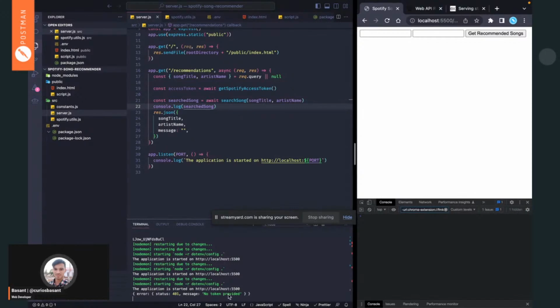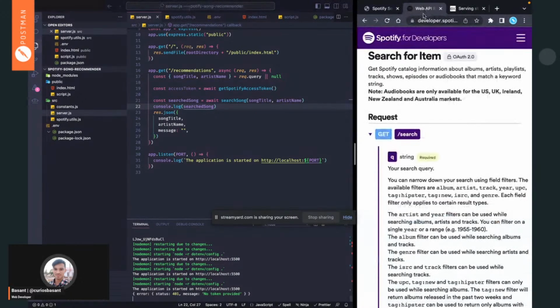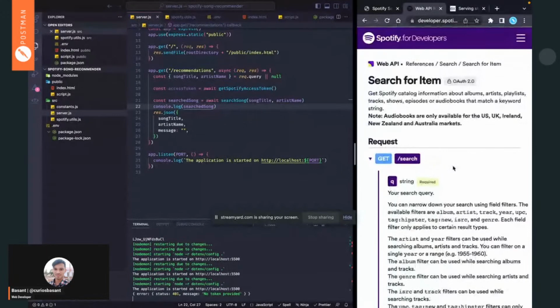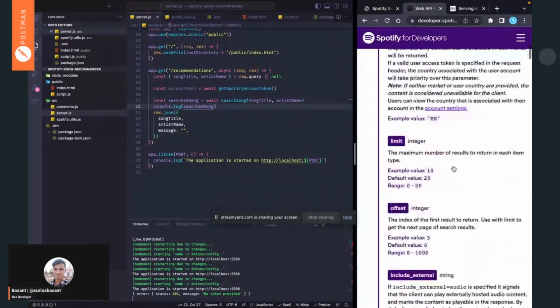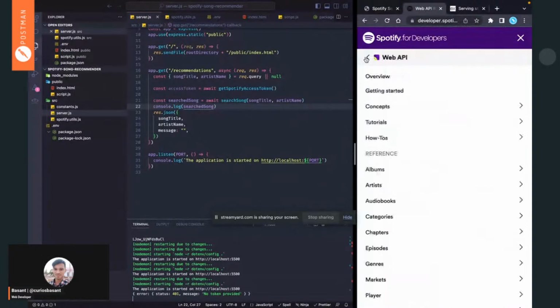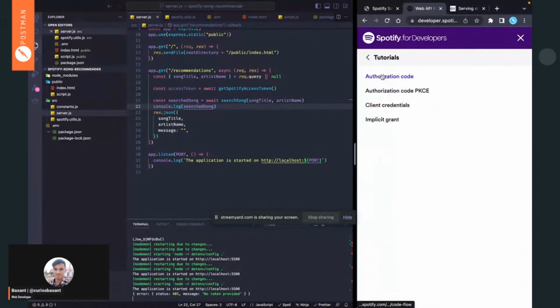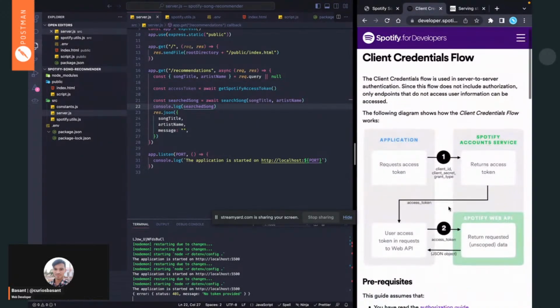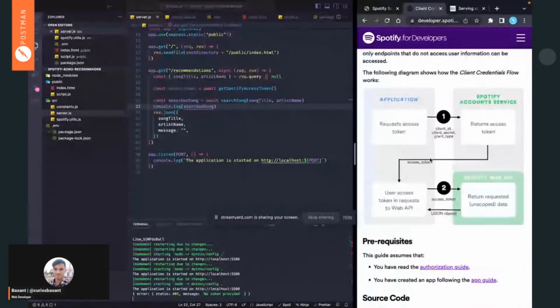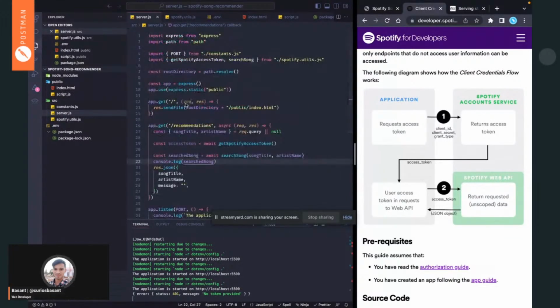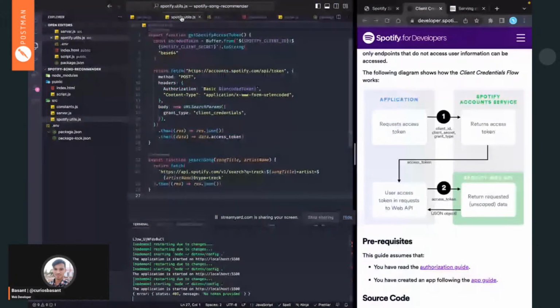401 message, no token provided. So yeah, let's see how we can provide the token. Is it mentioned somewhere? Client credentials. So yeah, to make an API call to the Spotify server, we need the request access token that we have already done here. So we are getting the access token using this function here.